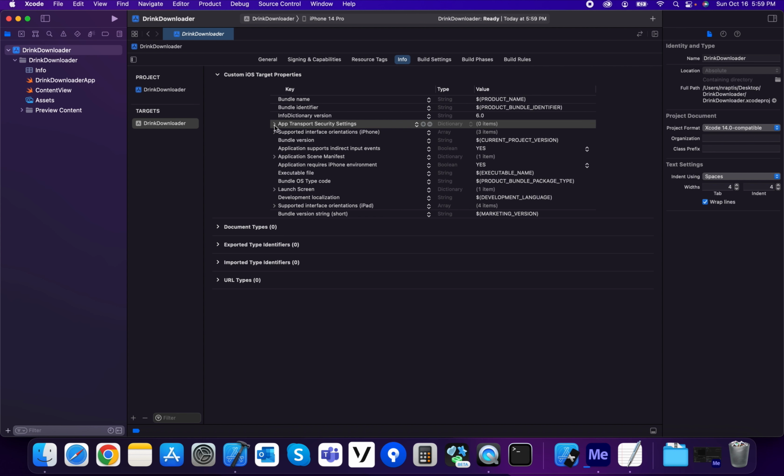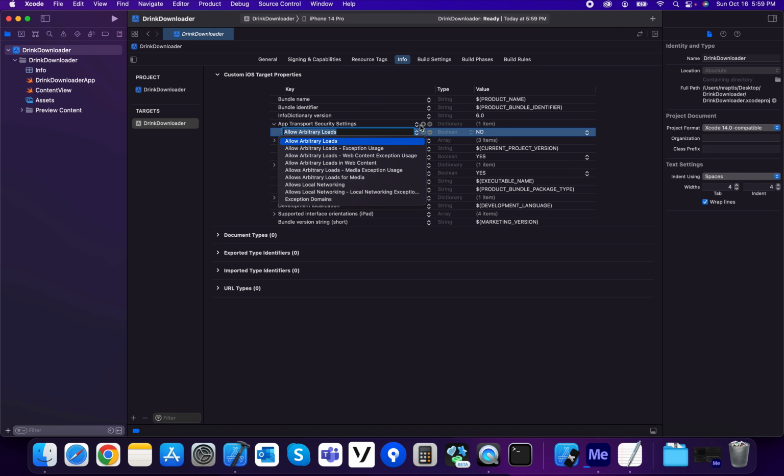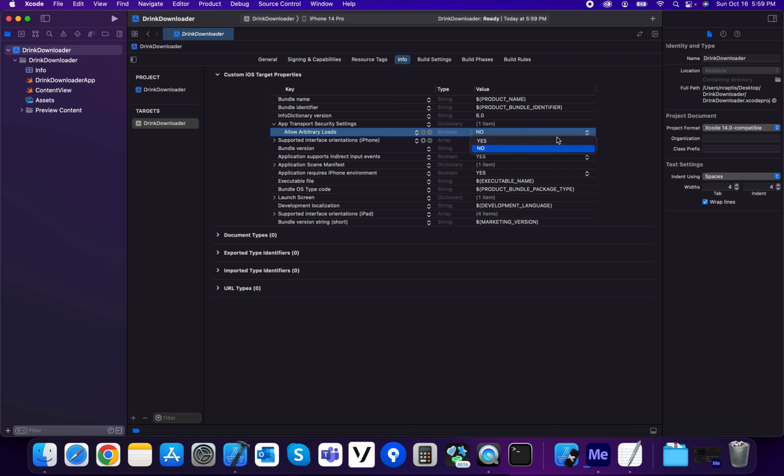I'm going to expand that group. And after it is expanded, I'm going to click this plus. And I'm going to select Allow Arbitrary Loads. And I'm just going to make sure the value for that is set to yes. We are going to be using a secure web service, but I've found that this is sometimes still necessary.